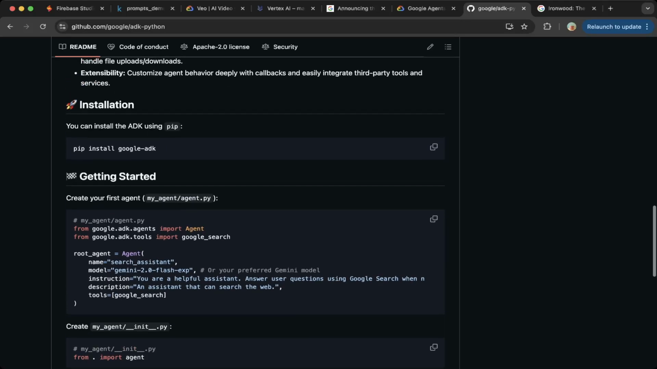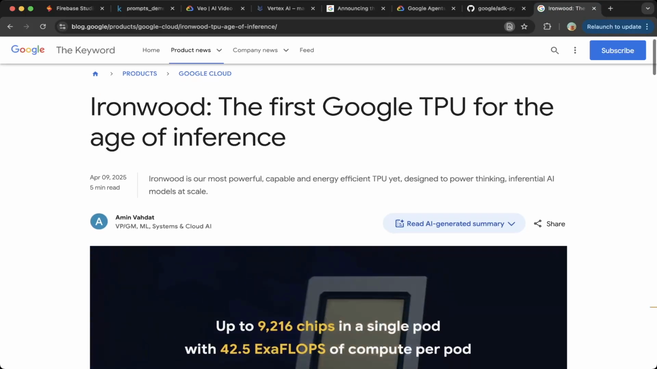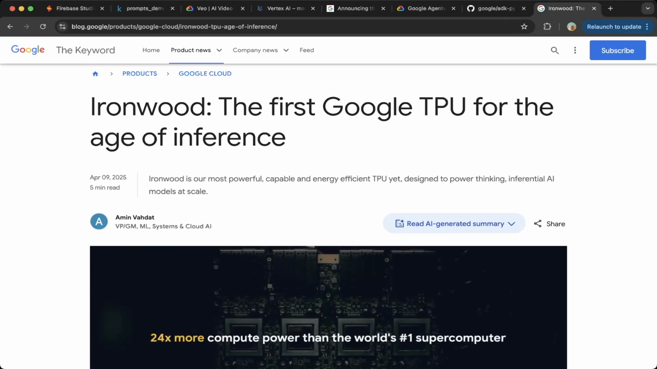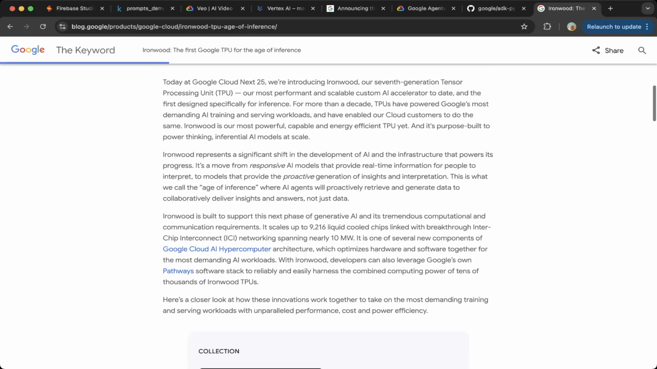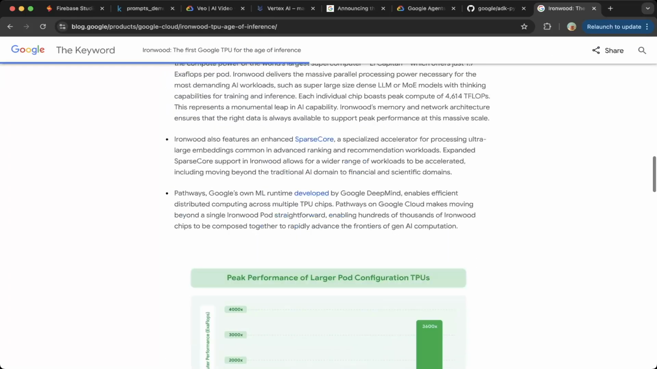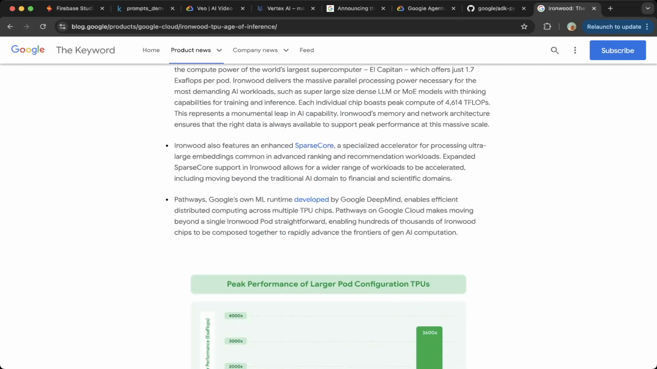But last but not least, I think Google also released a TPU. It's called Ironwood, the first Google TPU for the age of inferencing. This TPU is specifically designed for Gemini models, so it's very helpful for Gemini. Also, they really try to build an ecosystem around hardware, software, all that.